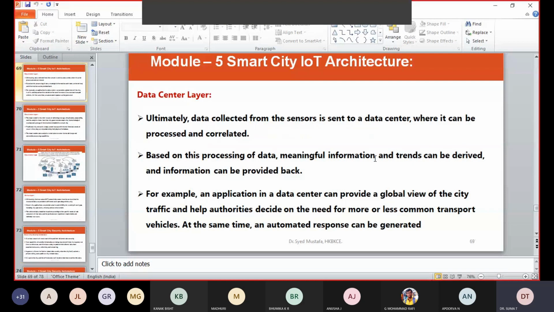So next, after the street layer and city layer, you come across the data center layer. Ultimately the data collected from the sensors is sent to the data center, where it can be processed and correlated. Processed and correlated are nothing but data aggregation, data normalization, and data condensation, which is going to be done at this junction of the layer. That is a four-layered smart city architecture.